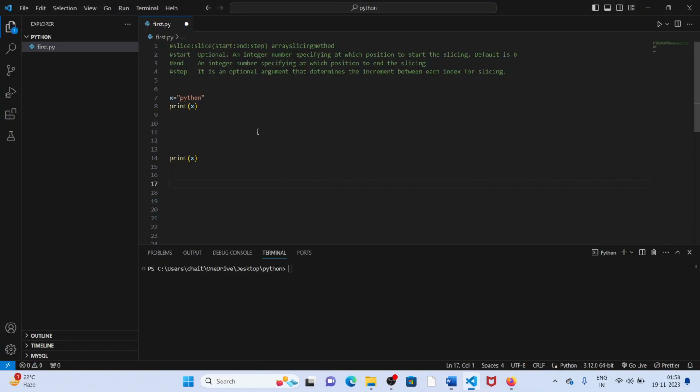We'll get an idea. Remember start colon, end colon, step colon. Start is optional, an integer number specifying at which position to start the slicing, and end is an integer number specifying at which position to end the slicing. You have to mention the integer number there. We'll see with the example. This is a sample string, x equal python.